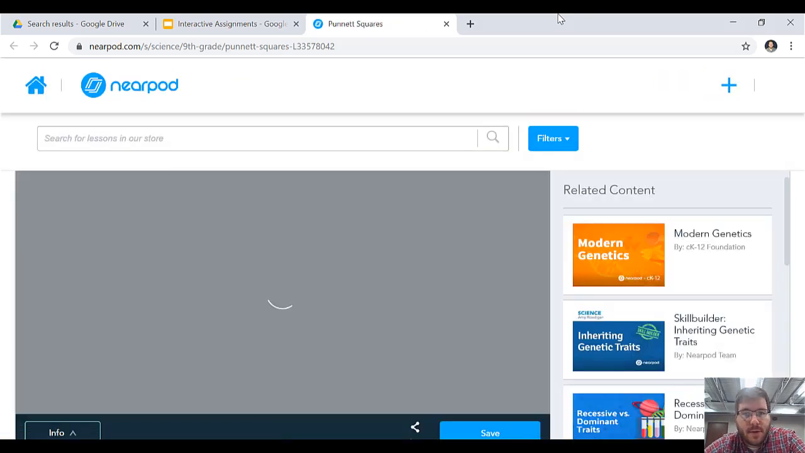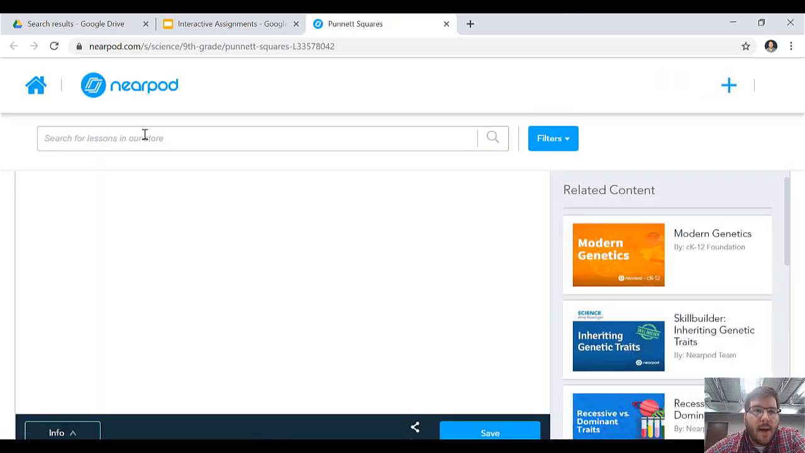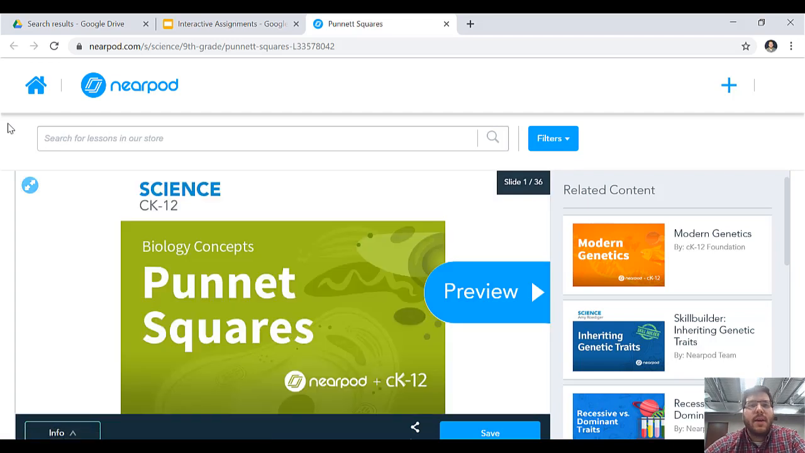Nearpod is very, very similar to Pear Deck. I kind of think of it as the bigger brother of Pear Deck. It does essentially the same thing, but you have some more options. Now, Nearpod is completely its own website, and the nice thing is it has a lot of pre-made materials and slideshows on the website already, which is cool. There's a lot of good stuff for free. Of course, there is stuff that you can get if you pay.